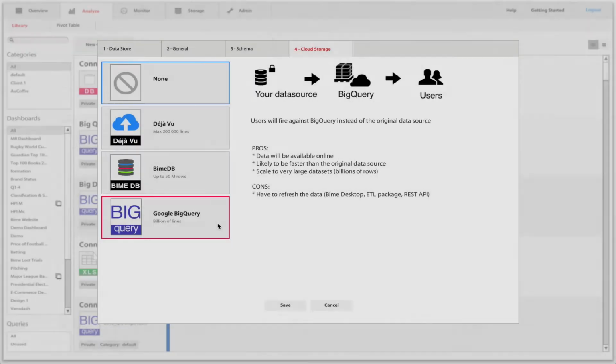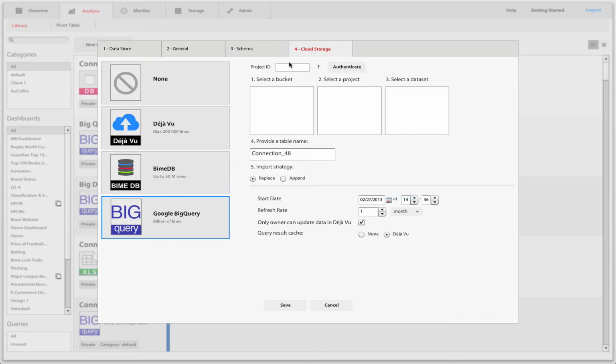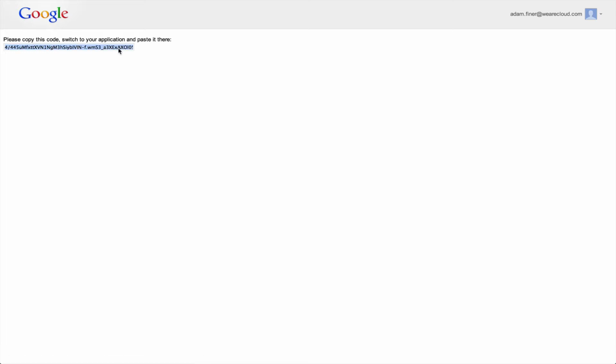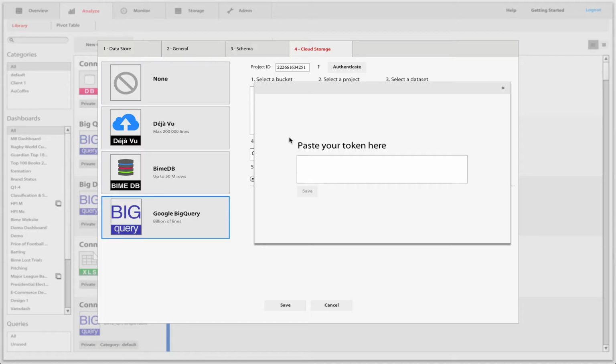When pushing data into your BigQuery account, you'll need your project ID. Then authenticate, and as before, allow access to Bime. You will then be presented with your token, which you will need to copy and then paste into the window provided.